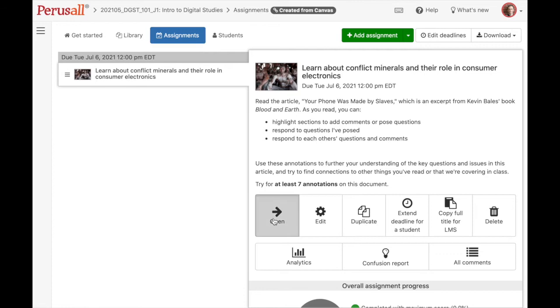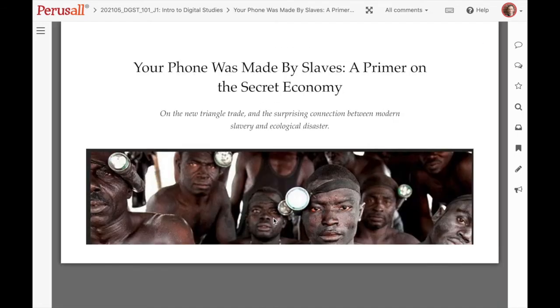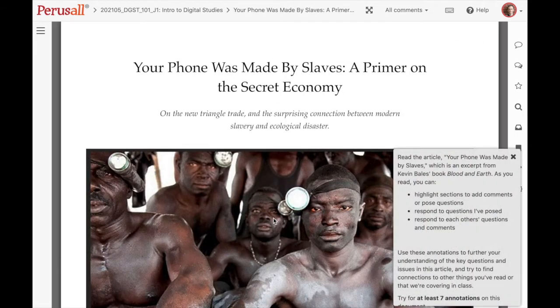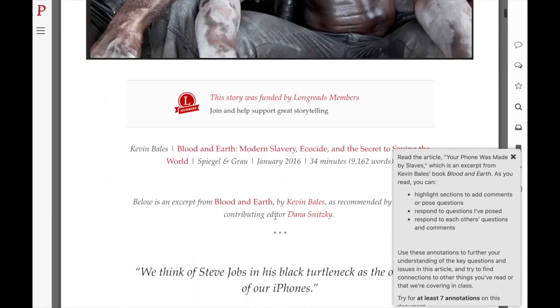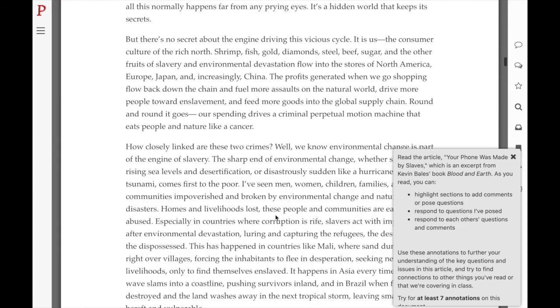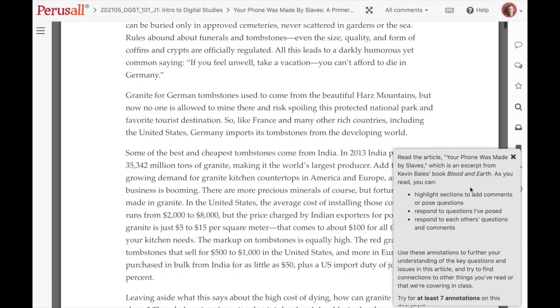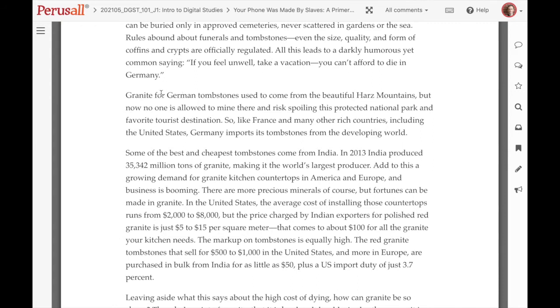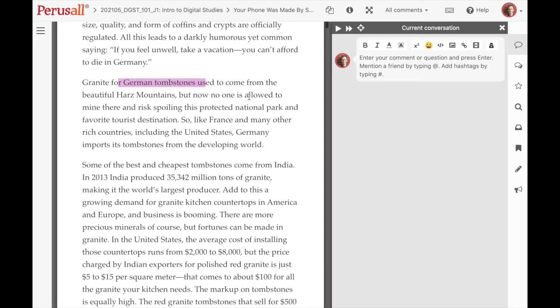So opening the document looks like this. And once you're in the document, this is a screen capture. This is captured from a web page, but it's all captured here in Perusal. You can scroll down to read the article. You can see my instructions here that I've popped in this little pop-up, and then you can exit out of that. And the idea is that you can highlight any part of this, and then on the right, you'll get this opportunity to enter some kind of comment.